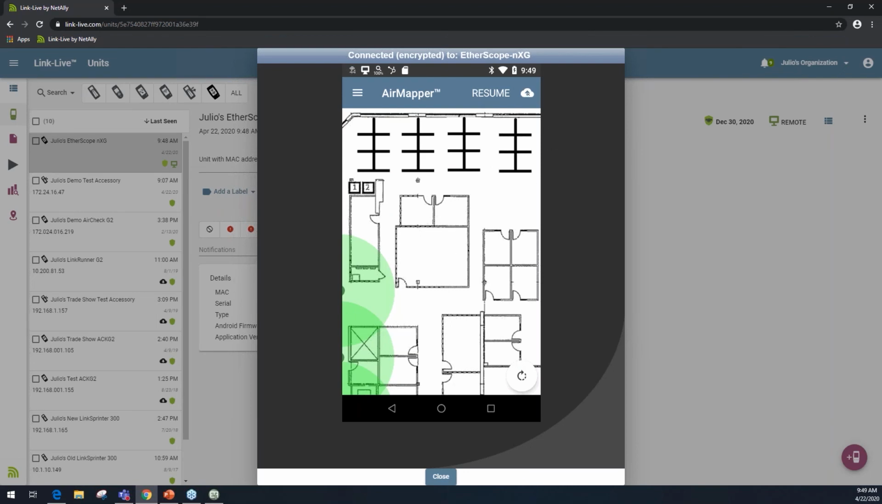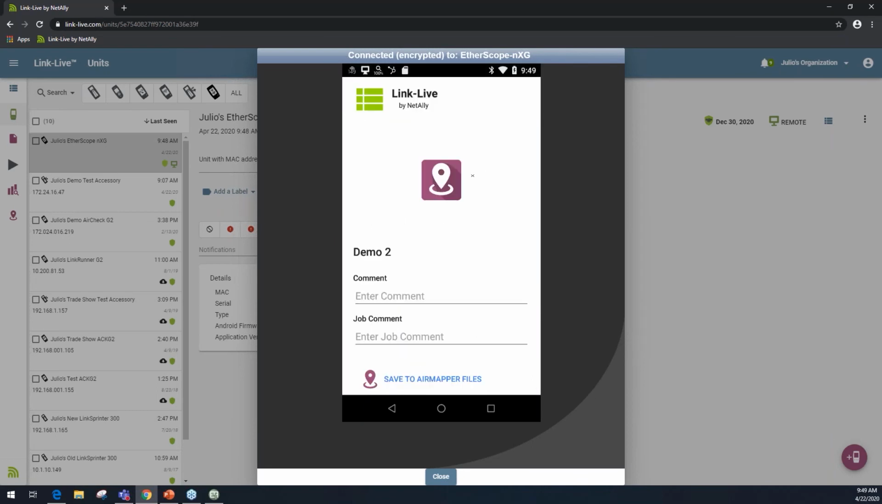Or you can now use this little icon here that looks like a cloud and upload your survey data to Link Live. Notice you can add any comments if you want. You can also save it locally.